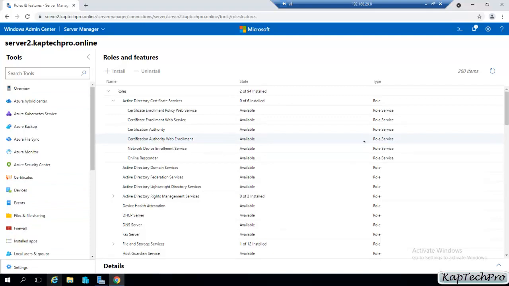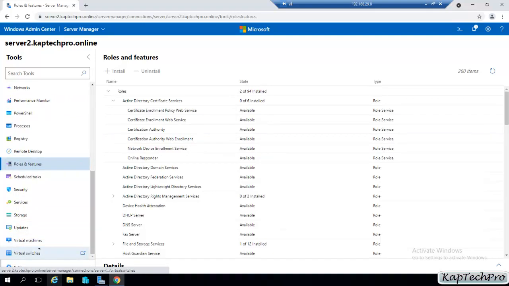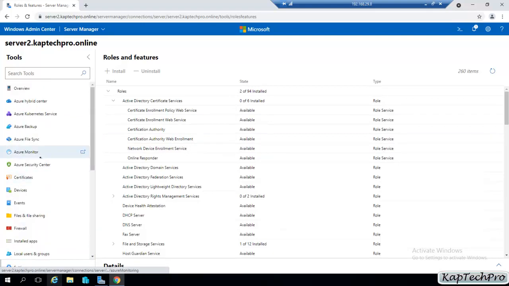It's a mind-blowing and excellent feature from Microsoft, and you can explore all these features one by one. You can go through it by installing in your lab environment. That's it for this video demonstration.